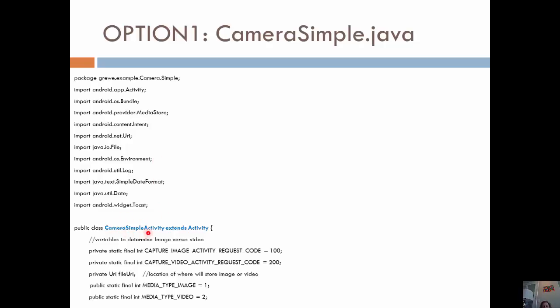This is called CameraSimpleActivity extends Activity. So it's an activity. We have some static variables here, when we want to do an image activity set to 100 or a video activity set to 200. And similarly, we have a media type for image equal to 1, media type for video equal to 2. We'll see how we use that a little bit later. And then the location of where the image or video will be stored will be represented by the URI object called fileUri.